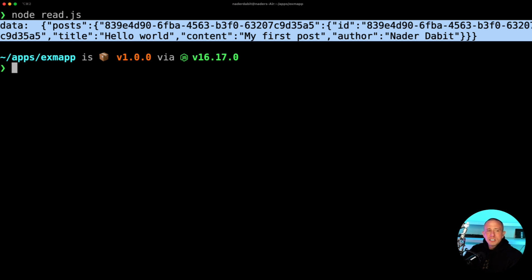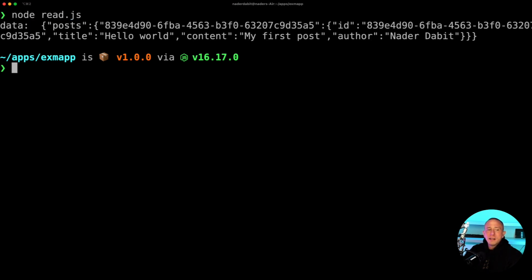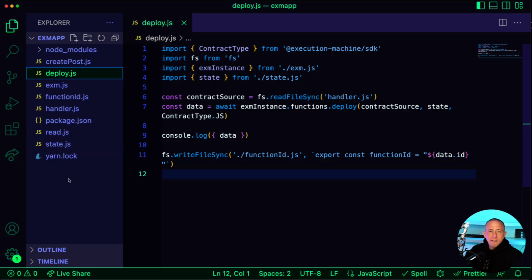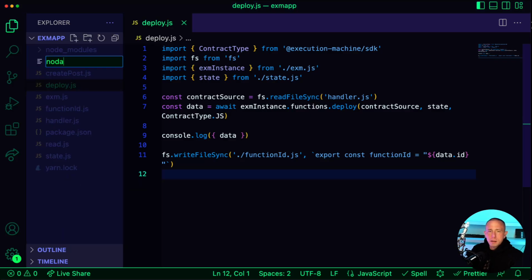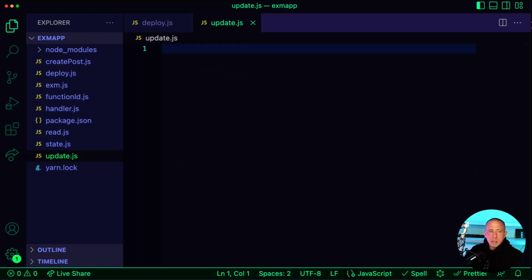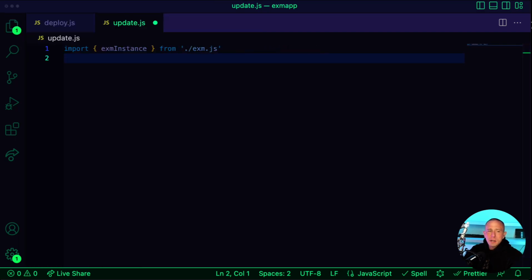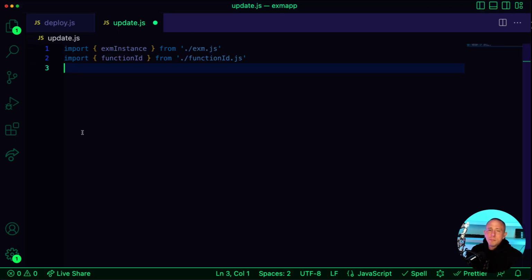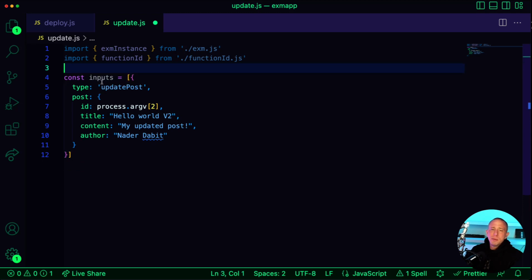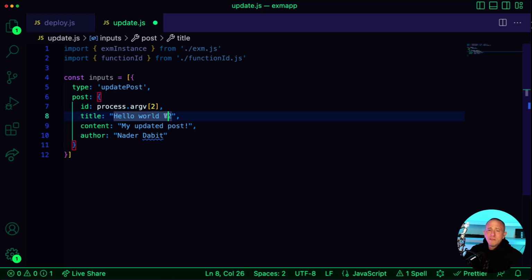So the next two functions that we're going to write are for updating and deleting. So I'm going to go ahead and create a file called update. And this is going to allow us to send an update to that function. So I'm going to first import EXM. We're going to import that function ID, and then we need to create a new input to overwrite that existing input. In our first input, we had the title as Hello World, and now we have Hello World v2. And for the content, it's going to say my updated post.